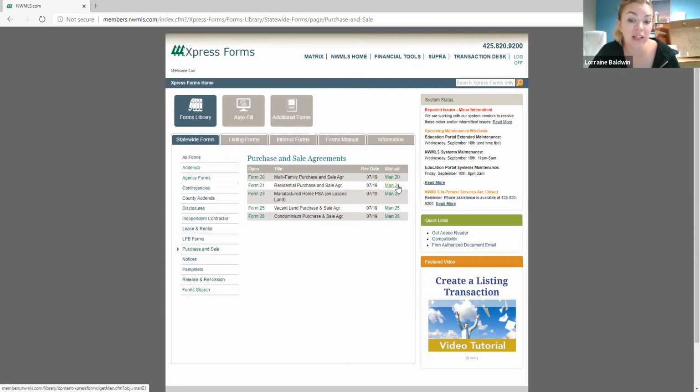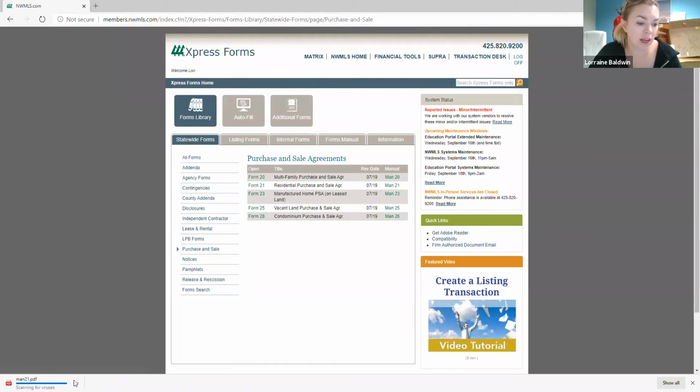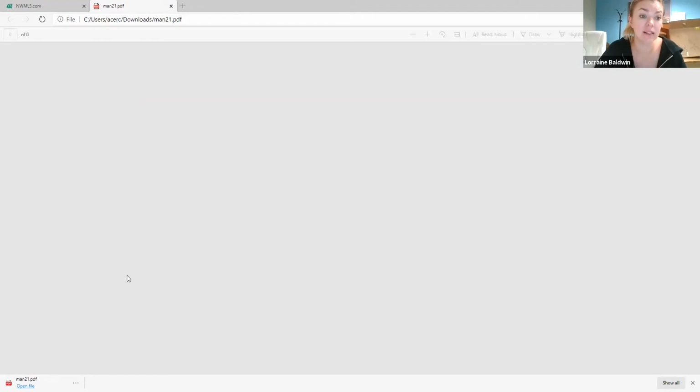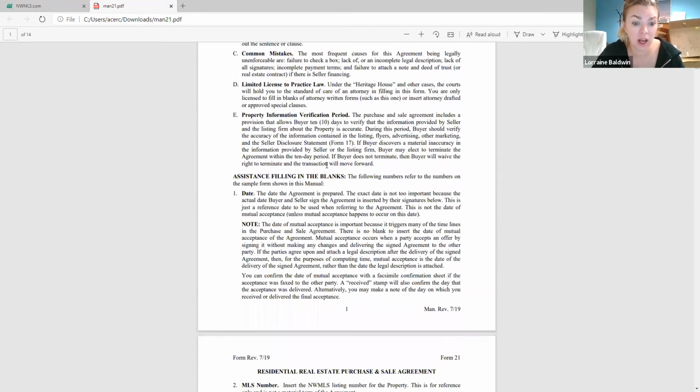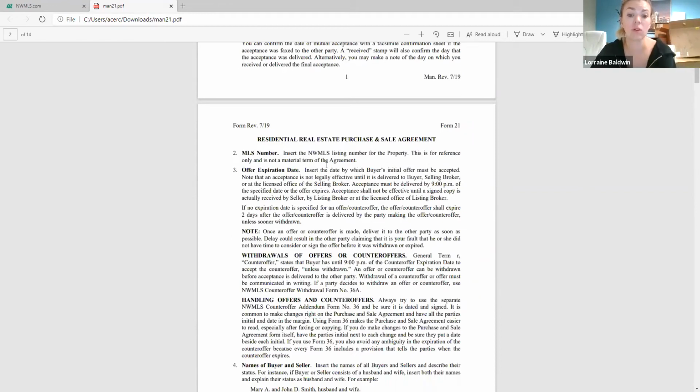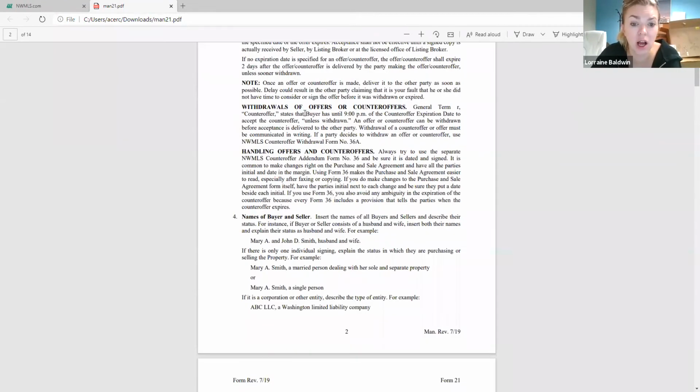Over here, there's a manual. So you click on the manual. It's scanning right now for viruses, but it'll download in just a second. And you can open up the manual. This is for any form that's on the Northwest MLS; there is a forms manual in there. It goes over everything about the form, so it has all the information right here. If you have questions on withdrawals of offer or counter offer, it tells you the form number right here.